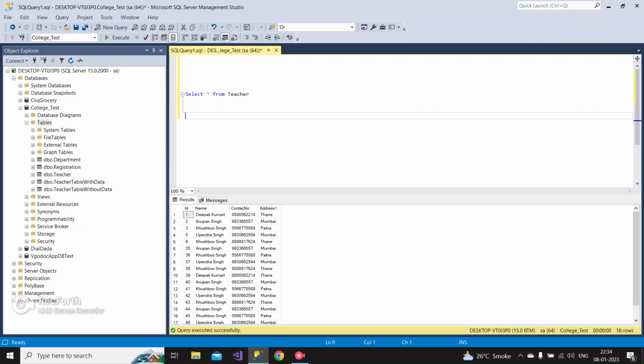There is a syntax for creating a stored procedure: CREATE PROCEDURE, and then the procedure name. I will use the sp prefix to identify the stored procedure, like sp_get_all_teachers. I'm going to write a stored procedure for getting all the records from the teacher table.